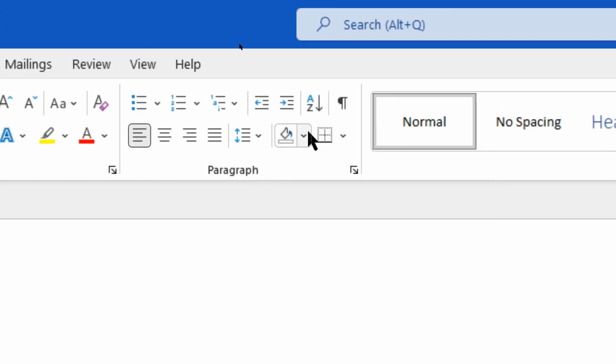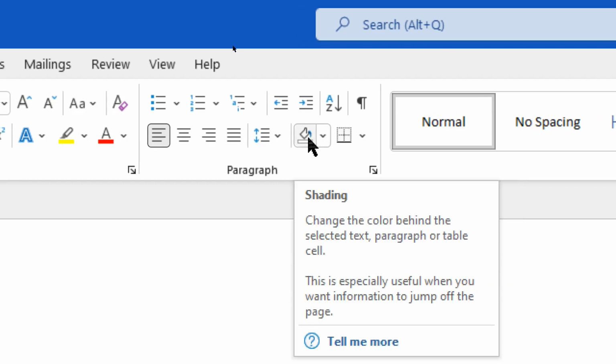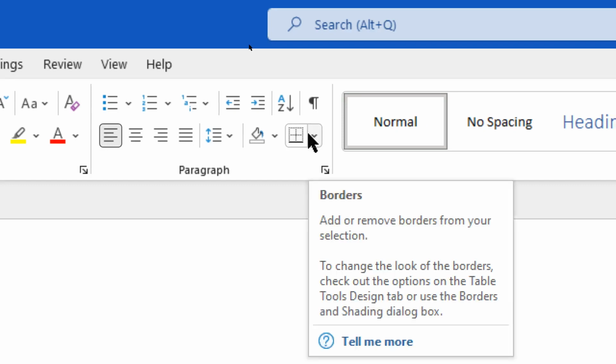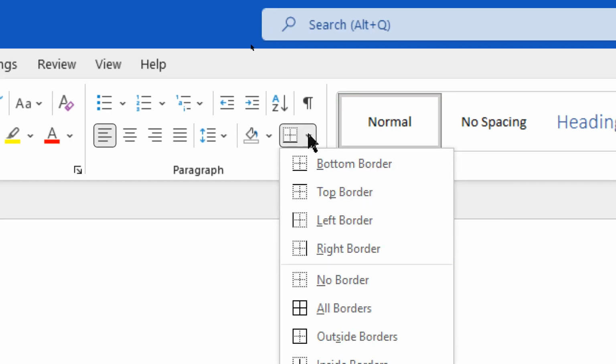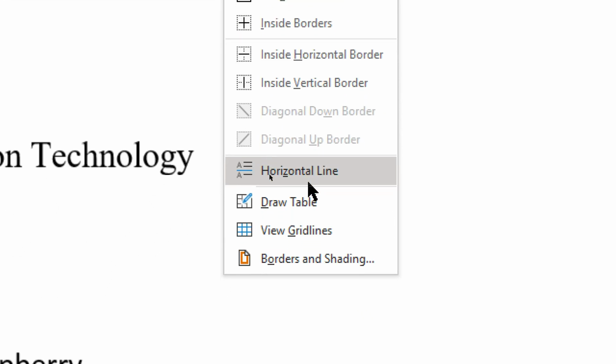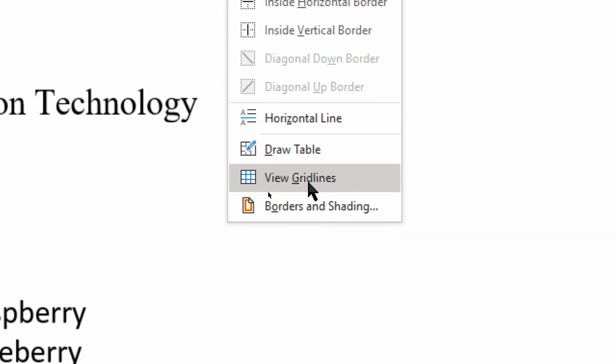Next thing to look at is our paragraph shading. This is just your background color for whatever text you've selected. We don't need to worry about this. And then the last thing I want to point out here is your border. There are a ton of border options here. And then you have your borders and shading menu, which gives you even more options.